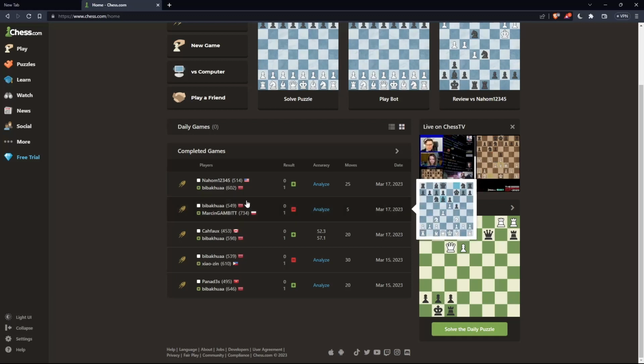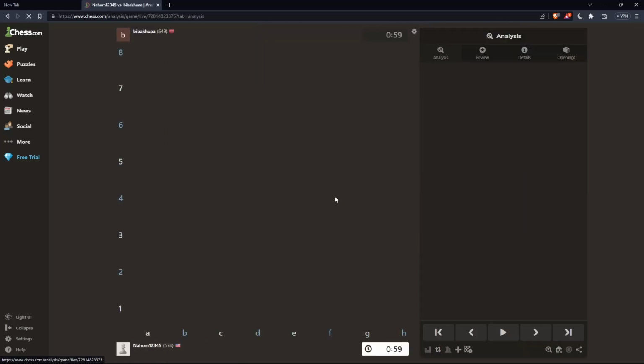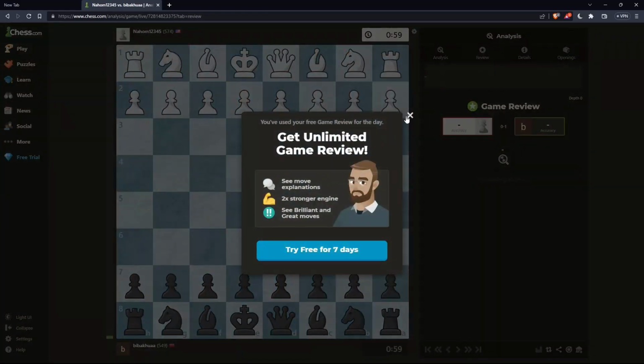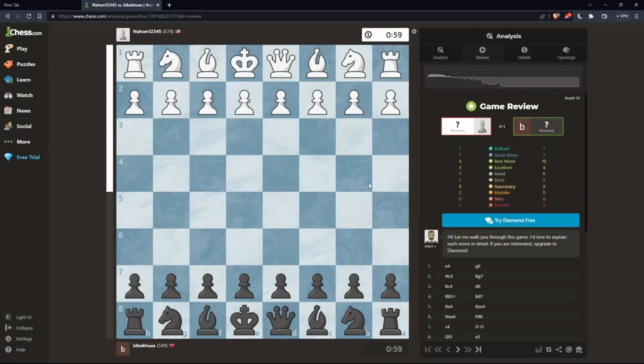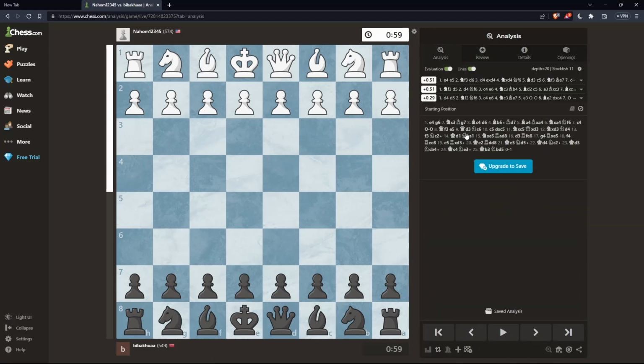And of course, once you have that, simply go and click on analyze on the game that you would like to use analysis on. And here, for me, as you can see on that pop-up, I've used my analysis for the day, so I cannot use this anymore. But of course, if you have it, you'll find in the review and analysis every good move you made, every bad move you made, why you should do that, and a lot of other stuff.